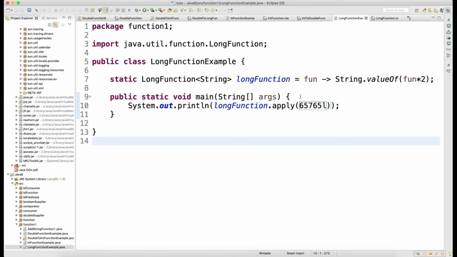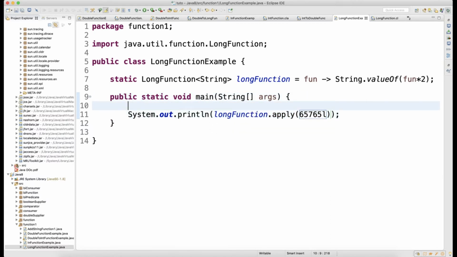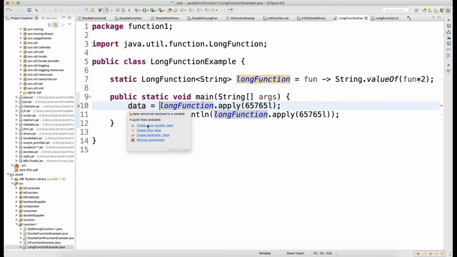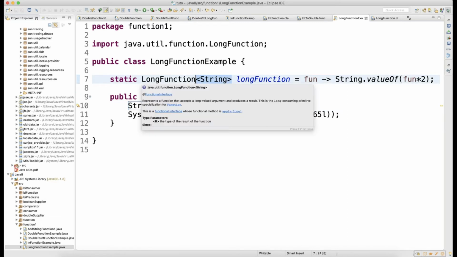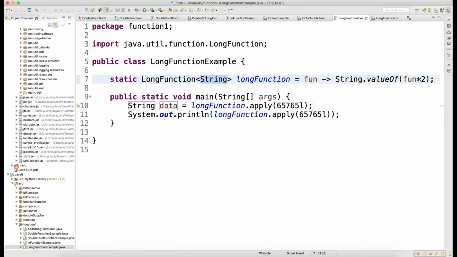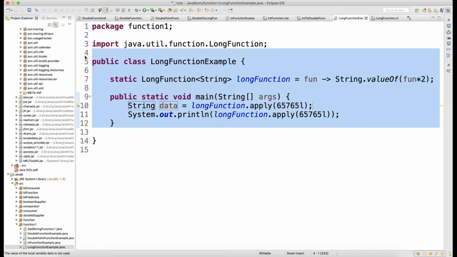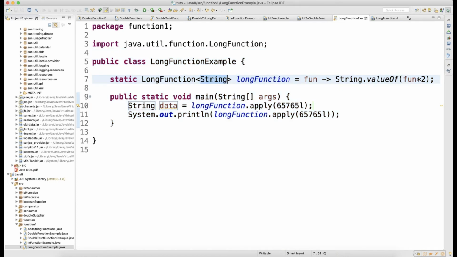The problem here is you might be getting confused about why I'm saying that it is a String. When you go and store the output of this apply method, see here, what is the return type of this apply? A String, because when you are creating a function in the angle bracket, your expectation is your output should be a String. When it is a String, your apply method will give you the same output, right? So you can see how from LongFunction I'm able to convert to a String.